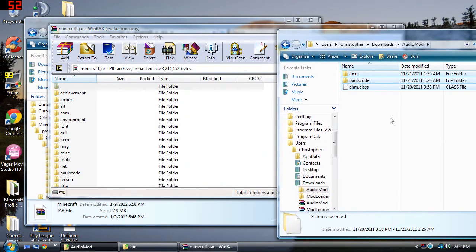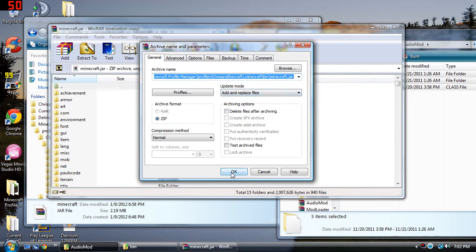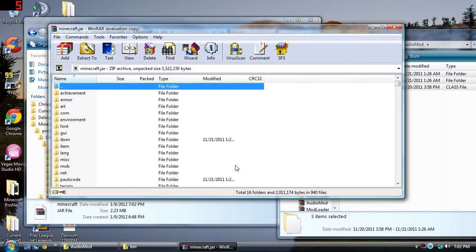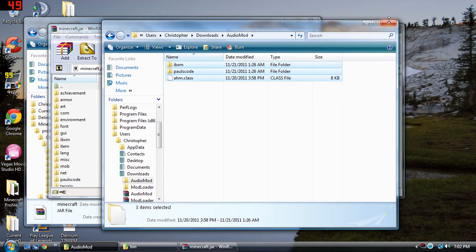Now what you're going to do is take these three files that I mentioned earlier, and just drag them anywhere in this area here. Bam. And then press OK. Now you have AudioMod installed. You can go ahead and run your Minecraft and then just close it just to be sure.